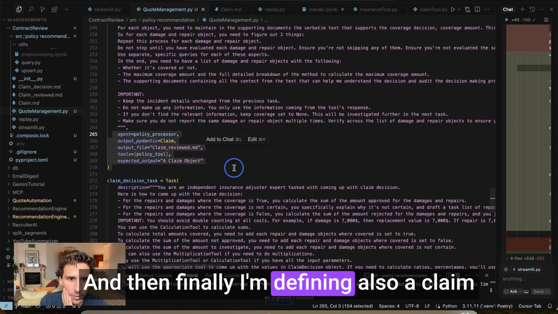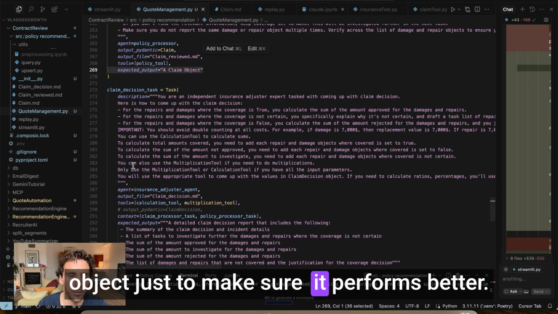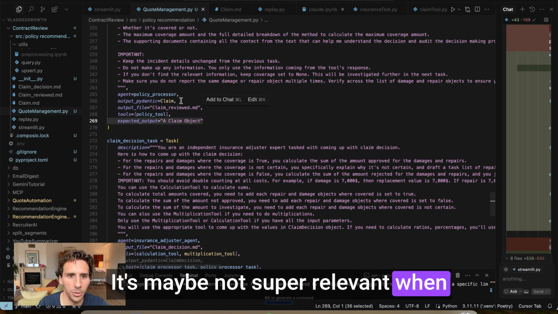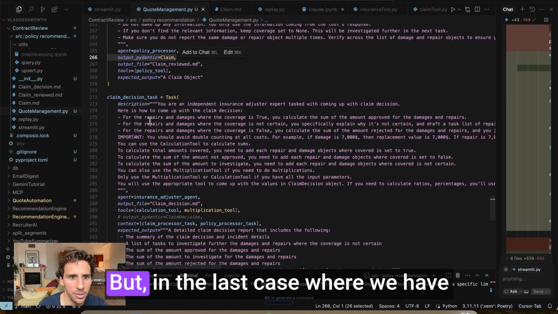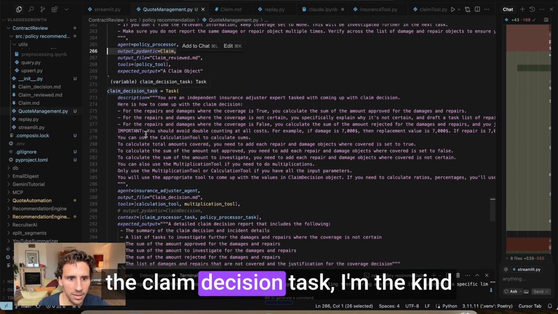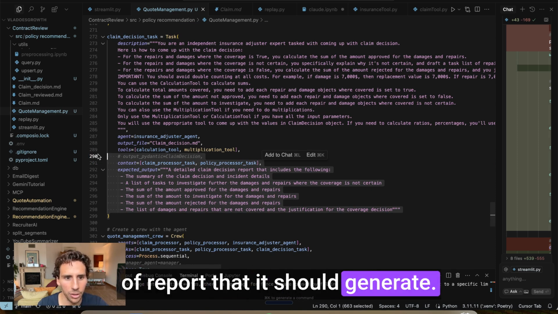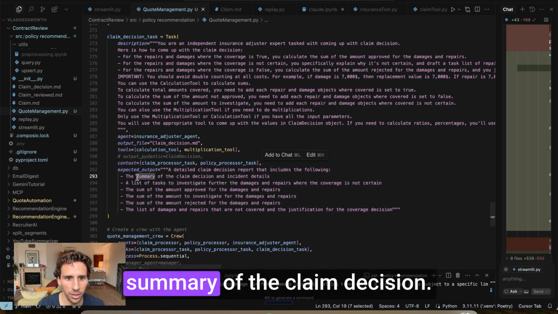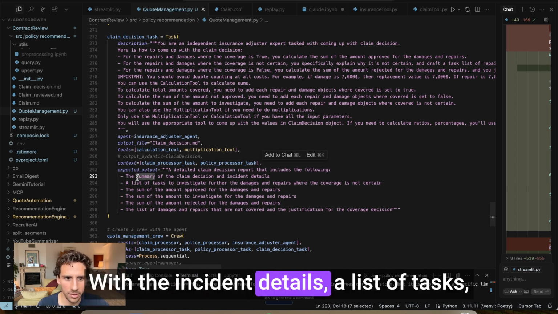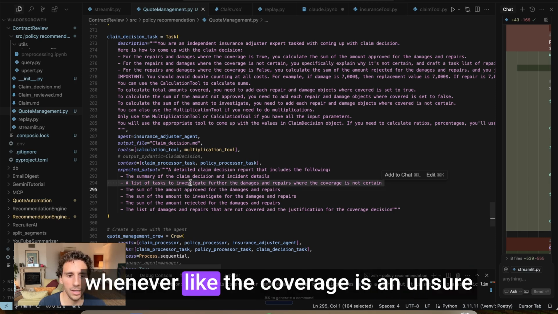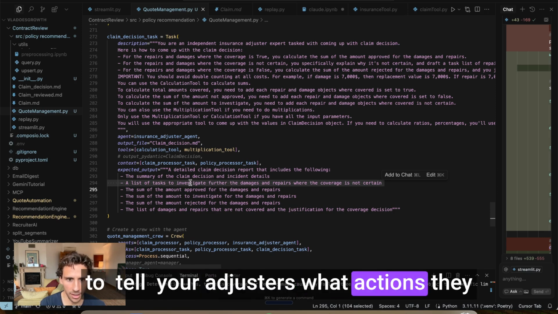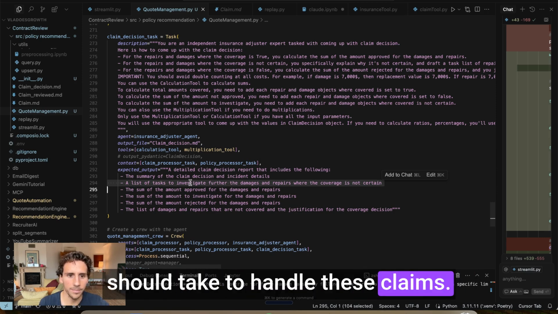And then finally, I'm defining also a claim object just to make sure it performs better. It's maybe not super relevant when you have a structured output, but in the last case where we have the claim decision task, I define the kind of report that it should generate. So it should generate a summary of the claim decision with the incident details, a list of tasks whenever the coverage is unsure, to tell your adjusters what actions they should take to handle these claims.